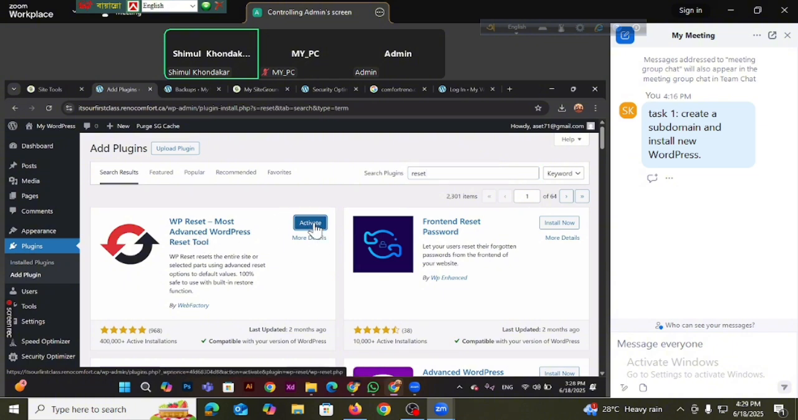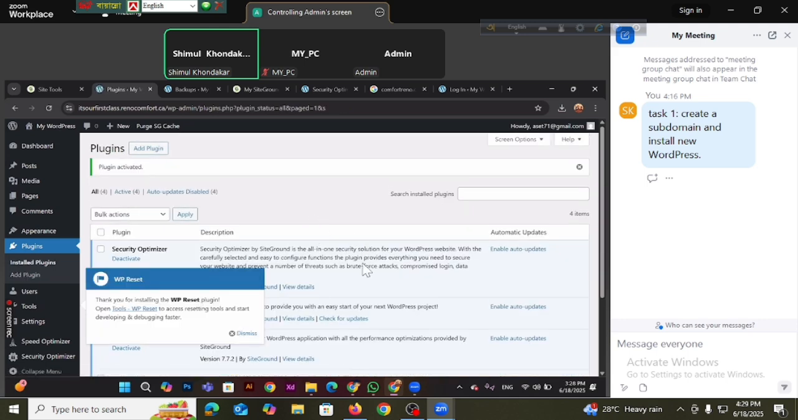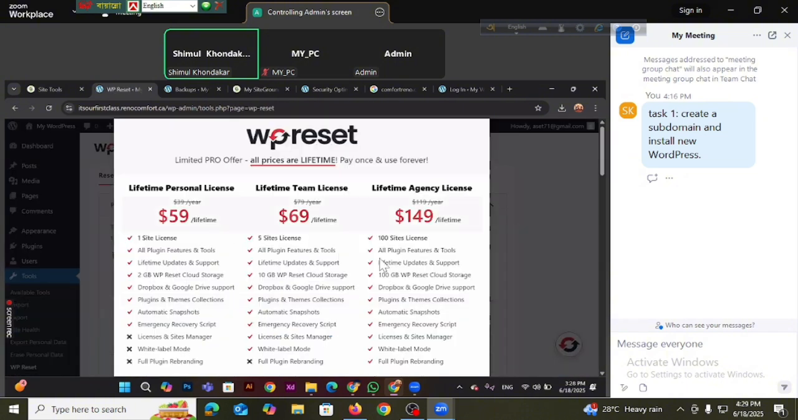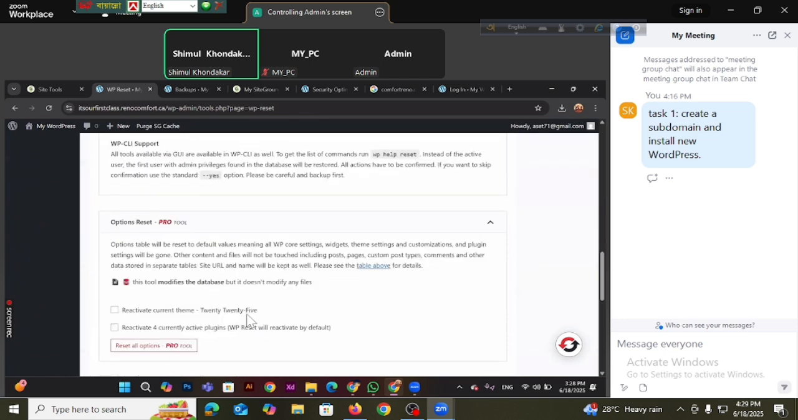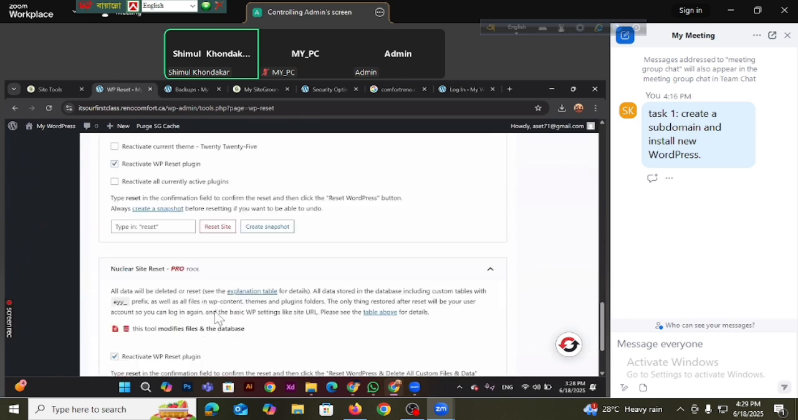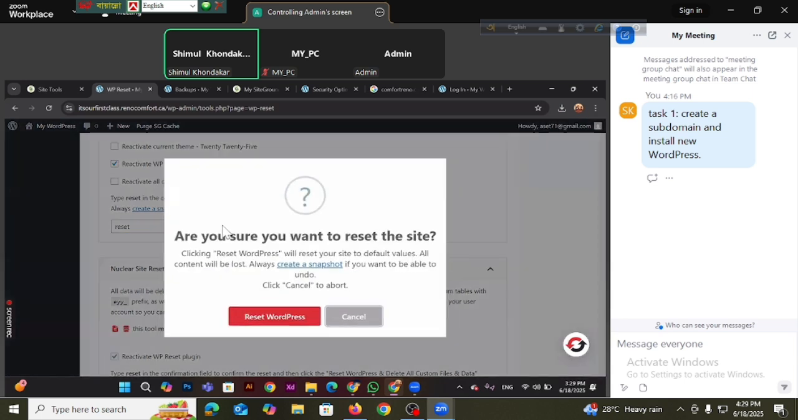And then we should click on Activate. After clicking on Activate, this pop-up will come here. So we should click on Tools, WP Reset, and we should ignore their premium plan because there is no need for it. So we should scroll down, and then click here on Reset. Click on Reset Site, and it will reset the site and reset WordPress.